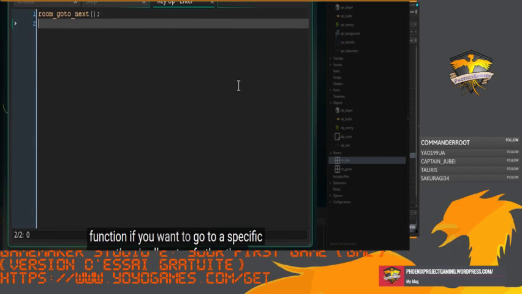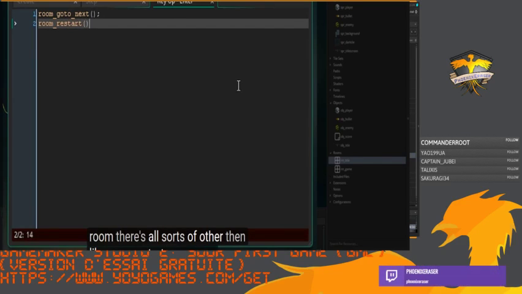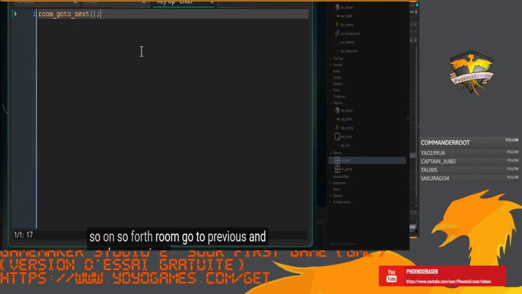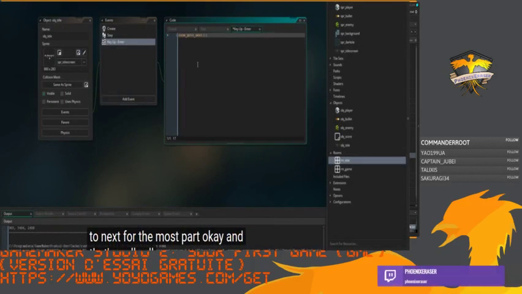There are all sorts of other functions like room_restart, so you can reset the room you're currently in, and so on and so forth. Room_goto_previous, and various functions like that. But the ones you'll be making the most use of are probably room_goto and room_goto_next for the most part. Okay, and that's really all there is to it.